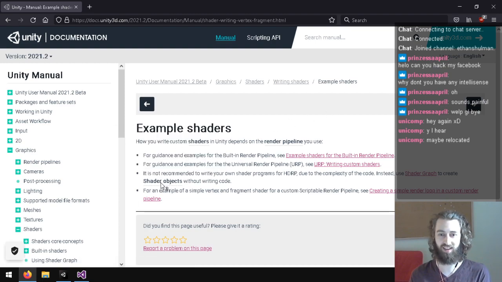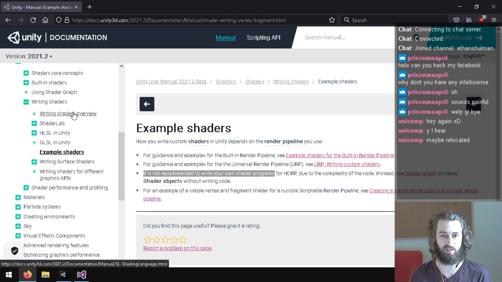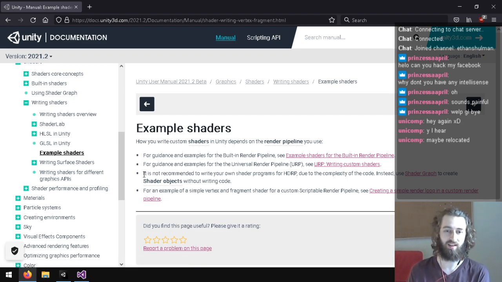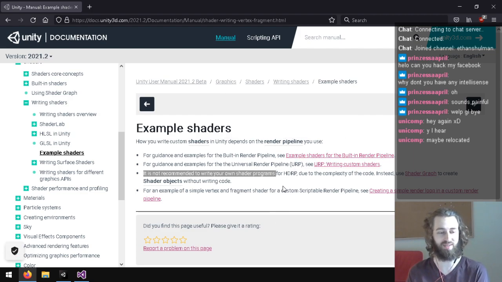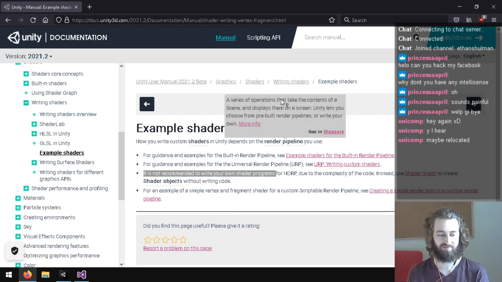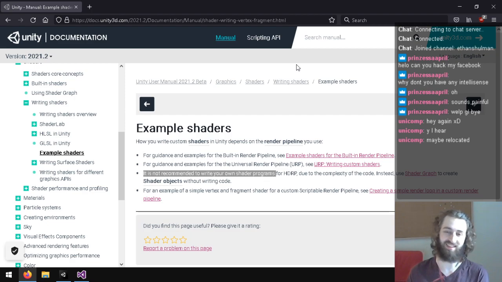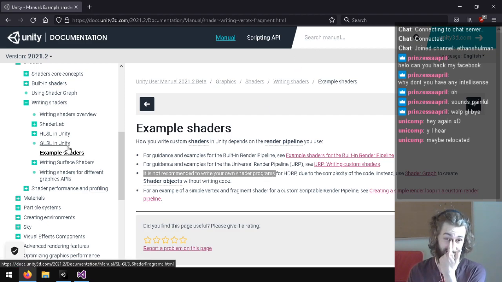Look, it is not recommended to write your own shader programs. I think that's what they replaced. So look, this is the example shaders page now. It's not relocated. They just replaced it with a text page that says it's not recommended to write your own shader programs. Alright, Unity. I'm gonna go against your advice and I'm gonna write my own shader programs.